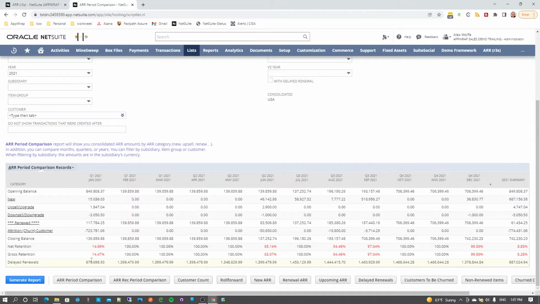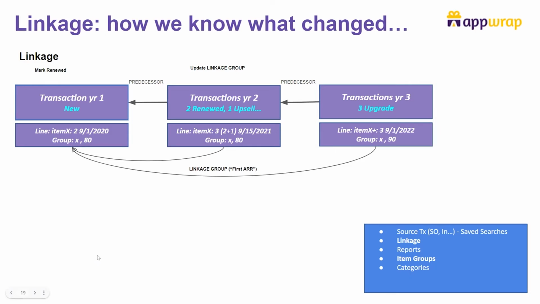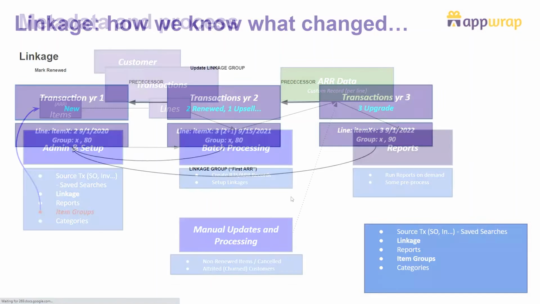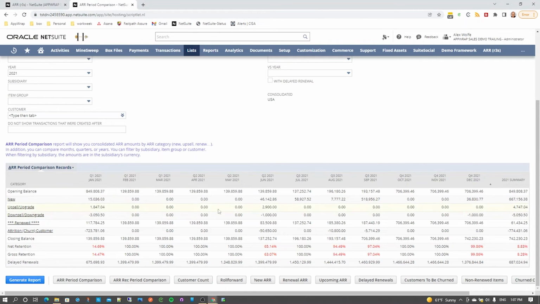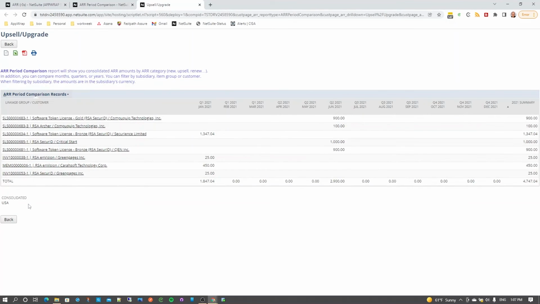It's important to mention that R3S ARR automatically knows how to tie year-over-year subscriptions. And basically it knows to do this via linkage group and looking at the immediate predecessors and then bucket the information into the correct category. R3S ARR managers can also choose to override this information manually if they choose to do so. Once we have this information, we can easily drill into the specific records for that section.